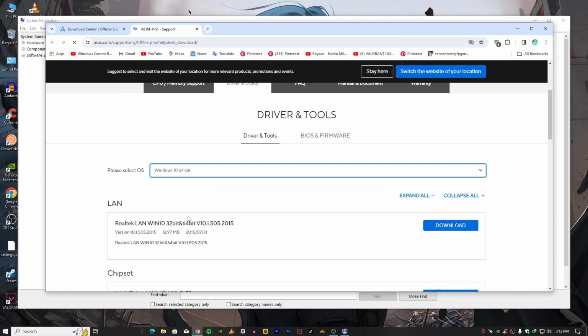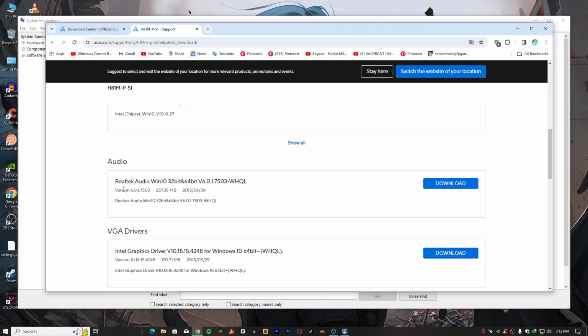And after going over there, scroll down a bit and you will get here the Realtek audio drivers, which is around 2015 6 3. Okay, now these drivers are not the latest one, but still these drivers will work perfectly with your motherboard, because your motherboard is older, so that's why you are getting the older drivers for your motherboard. First you need to download it and install it.